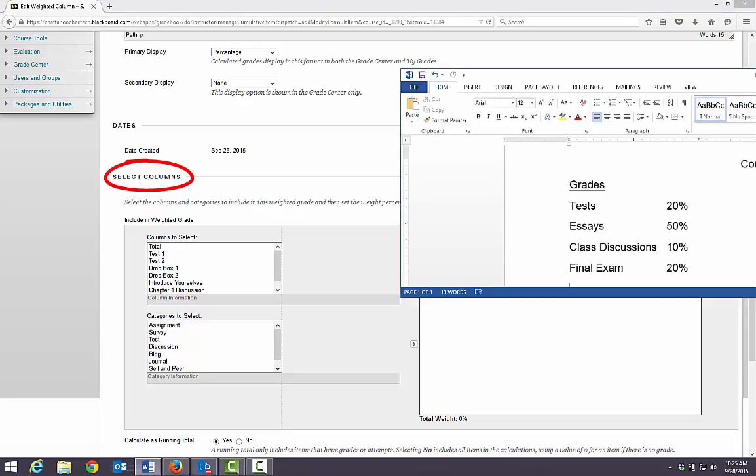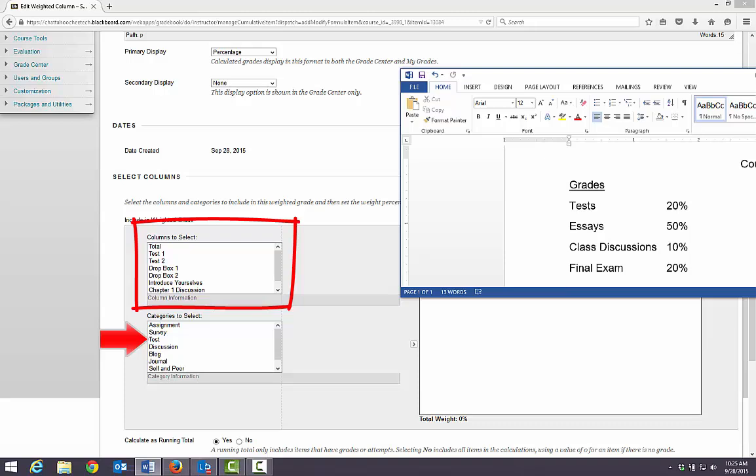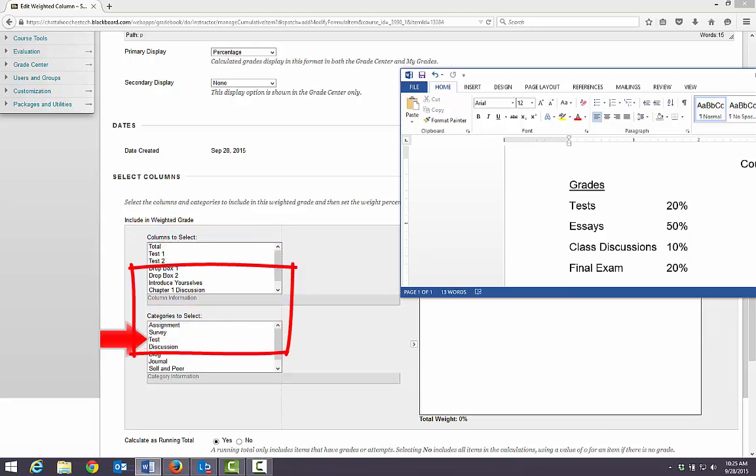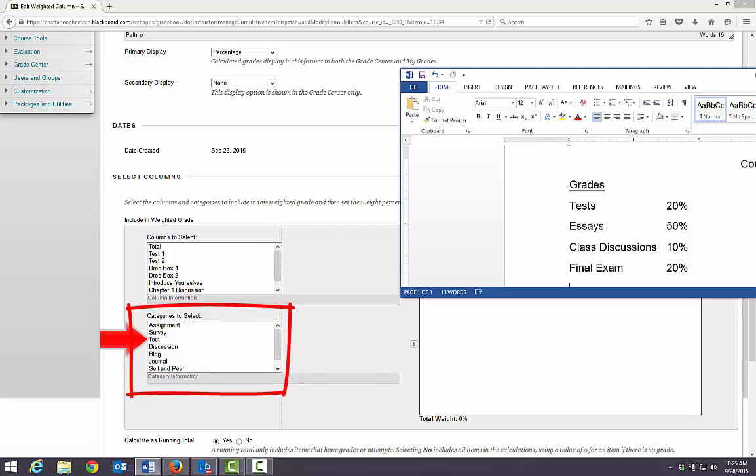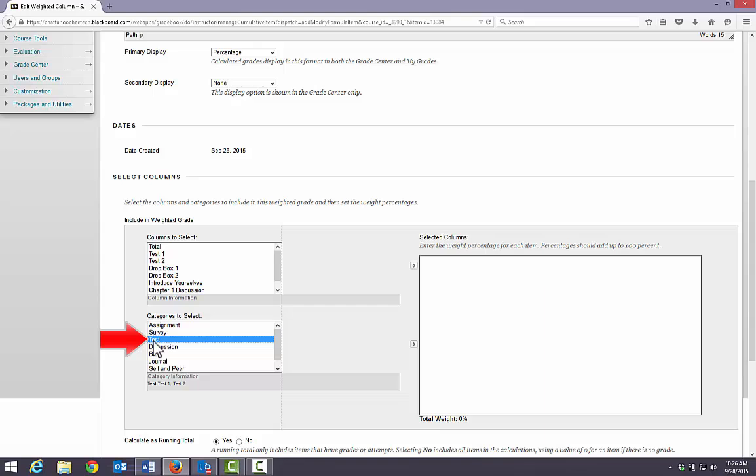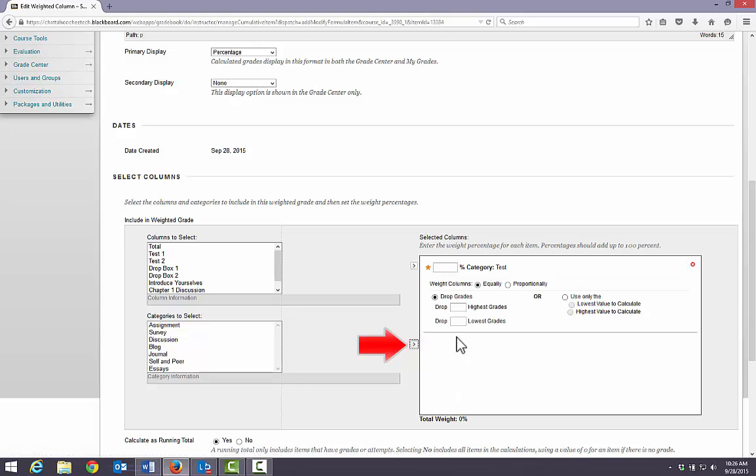And you have to look at what your syllabus displays. Tests on my syllabus are worth 20%, so I'm going to weight the test category in Blackboard. If you look under Select Columns, the top box displays assignments and other columns that are not categories, and the bottom box displays only categories. So we want the test category to be weighted, so we're going to click Tests, and then we click the bottom arrow since we're in the bottom box and bring it over.